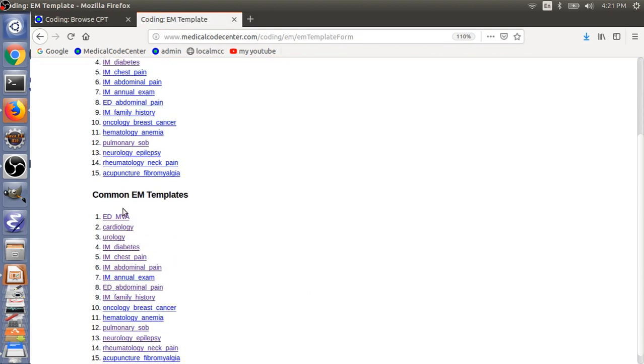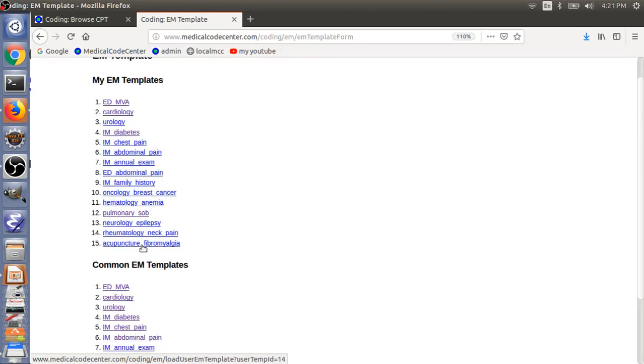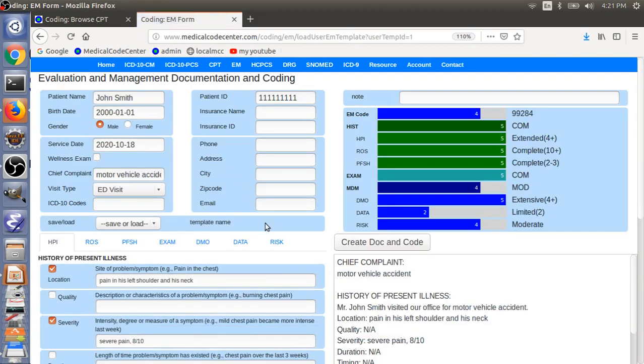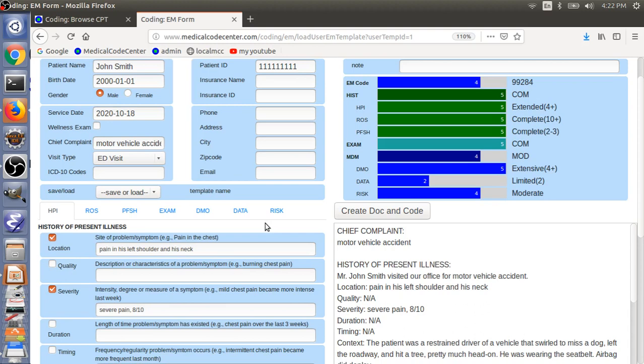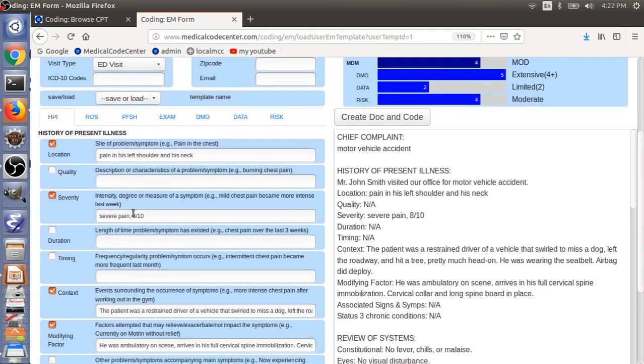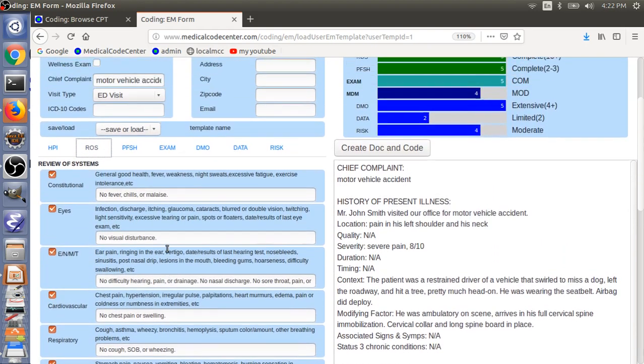The system already has some built-in templates for the common ones, like ED, cardiology, urology, internal medicine, and diabetes. Let's make one of them here. So this is MVA, an ED visit. MVA stands for motor vehicle accident. Here you say where the pain is, and the severity, okay? Each section is documented, and you can modify as you go along, okay?